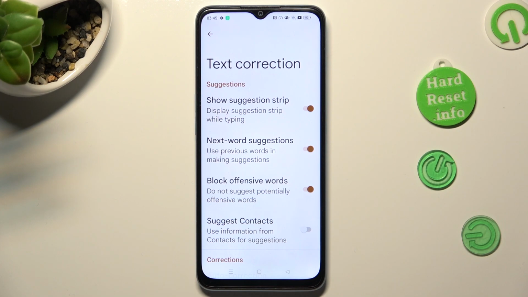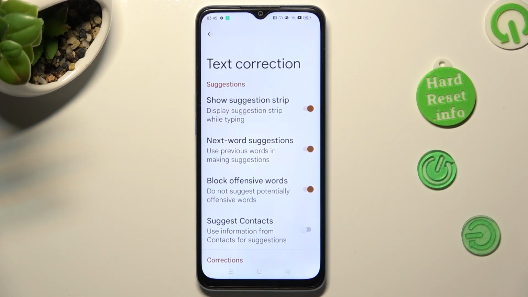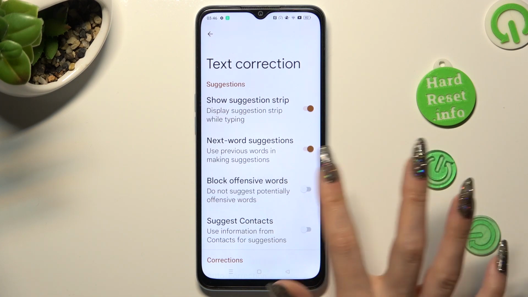As you can see, all typing features are over here. If you wish to switch on or off one of them, just click on the switcher next to the chosen one.